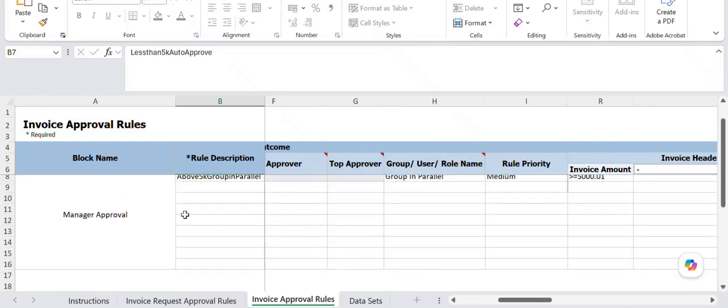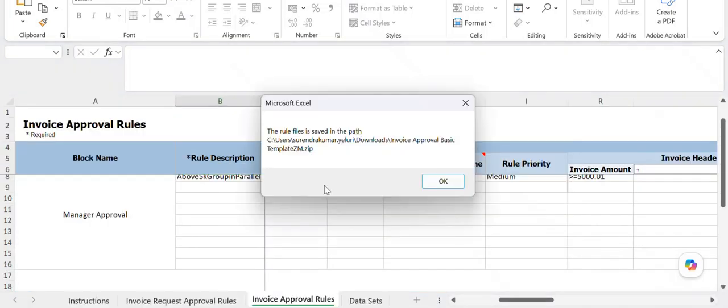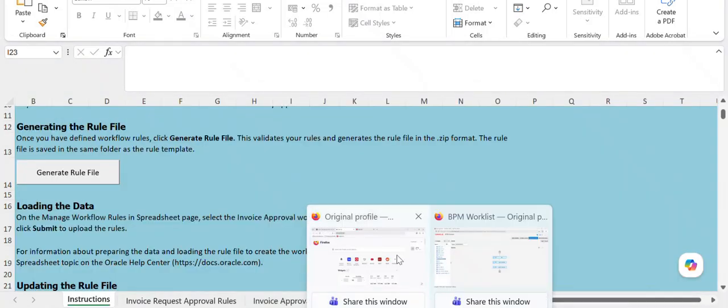I'll click save, and from the instructions, click on generate rule file. It will generate one zip file. So click OK. Now open the server.